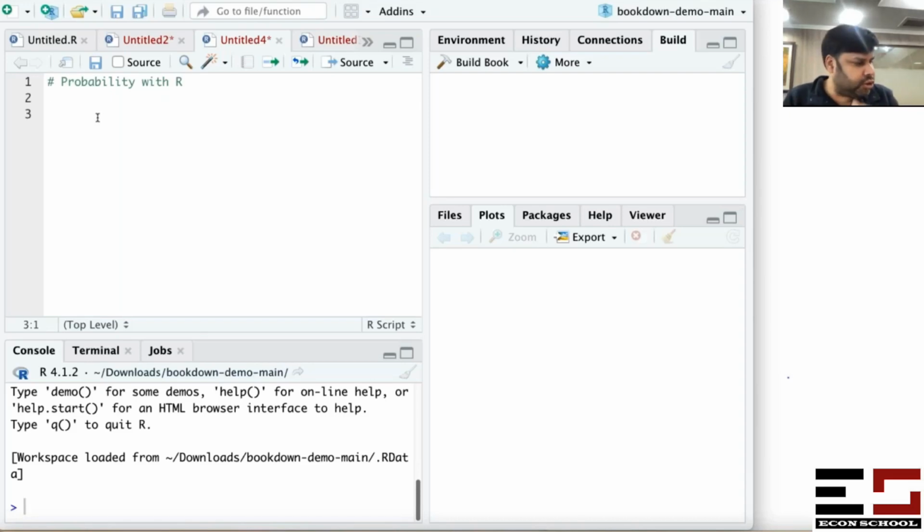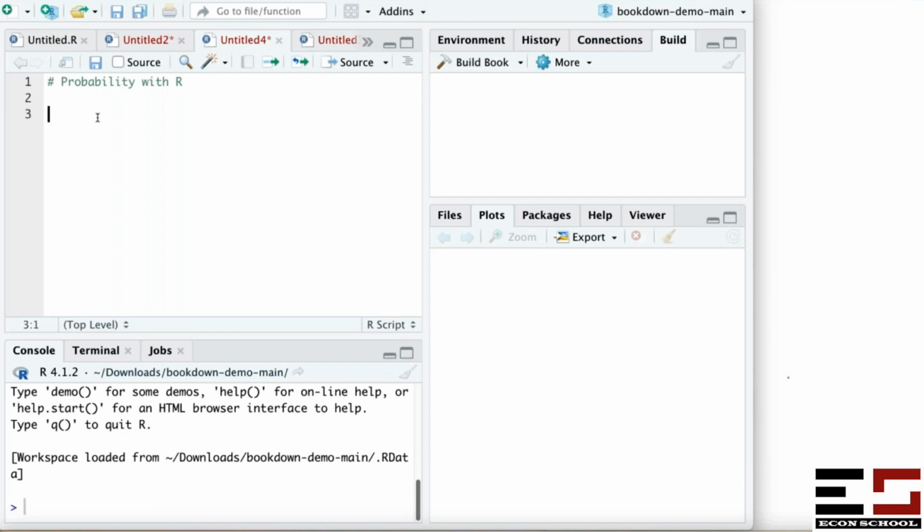So let's talk about some functions which are useful. Of course, there are many of them, but let's start with some of them. The first one that we'll talk about is a factorial function. If you want to calculate the factorial of some number, you can use the factorial function, for example, factorial 5.